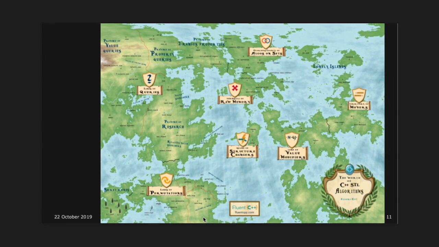So there's this guy online who has a blog, and he essentially compiled all the STL algorithms into one gigantic map. They're categorized, like over here you can see, I think this says land of permutations, land of value modifiers, something about movers, algorithms on sets, queries. There are just so many algorithms, and they're all listed up here. Each of these little dots is an algorithm.